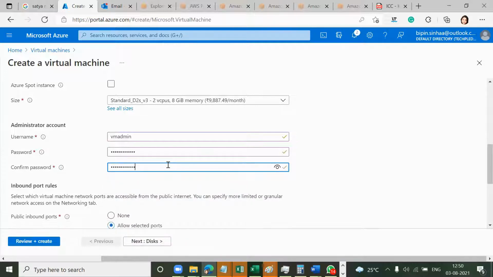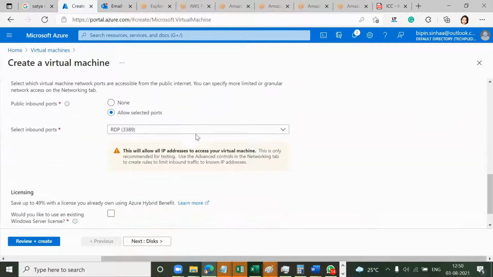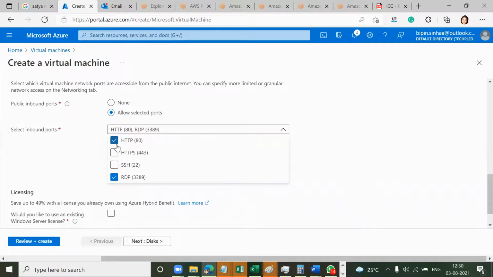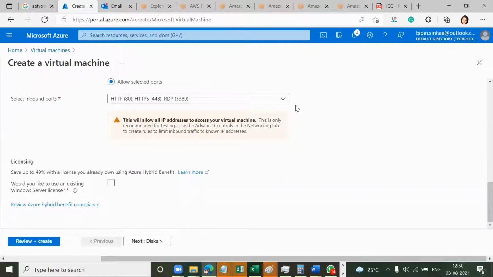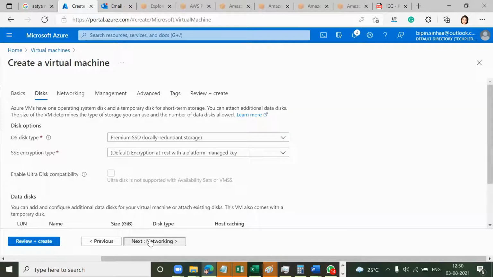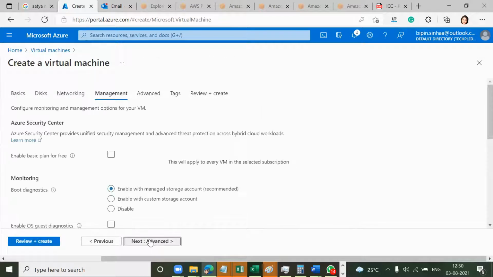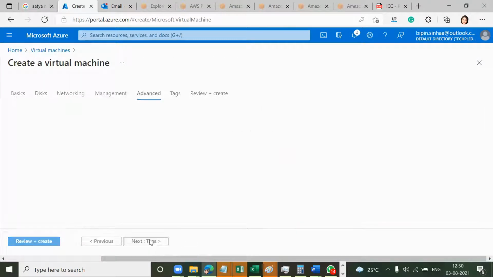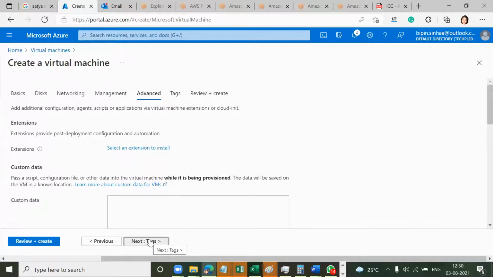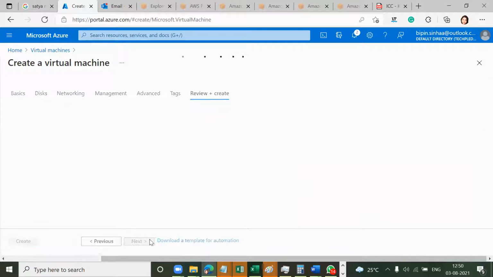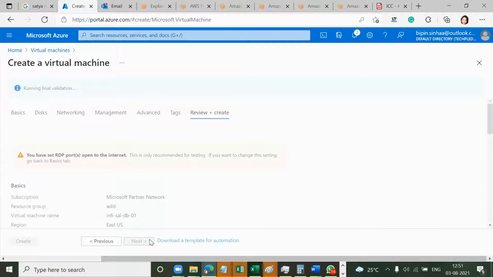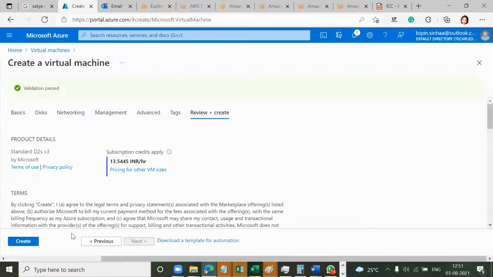So here I'm all set. If I want, I can open more ports than RDP, like HTTP and HTTPS. If you want, you can check other things as well. Actually, there is no need to check other things, but I will show you once. This is disk, if you want to change it. This is networking, if you have your own private cloud. This is management, if you want to enable it; it's already enabled. Advanced, we are going with the default setting. Tags are just optional. So let's review and create, and one virtual machine is all set to be deployed in one availability set, right? Let's create it.